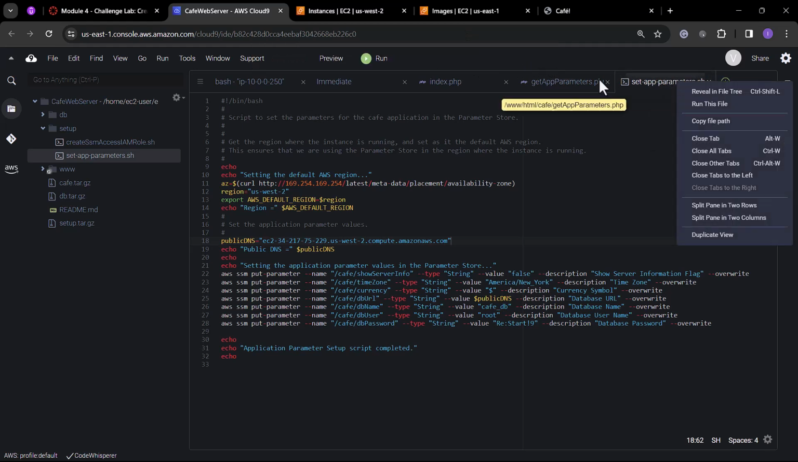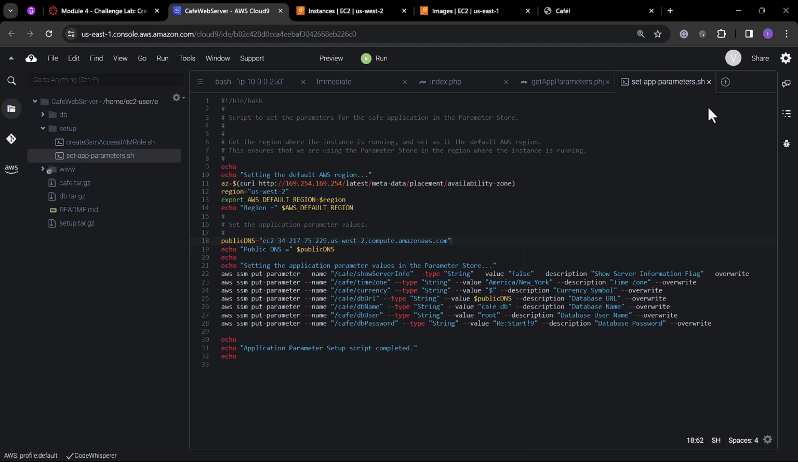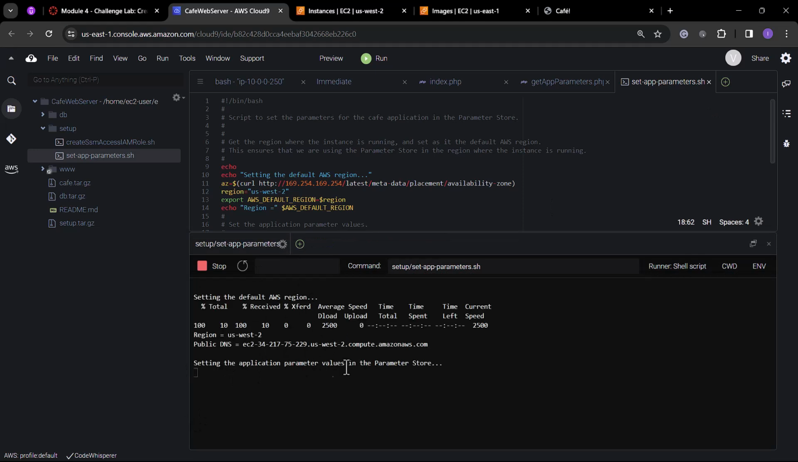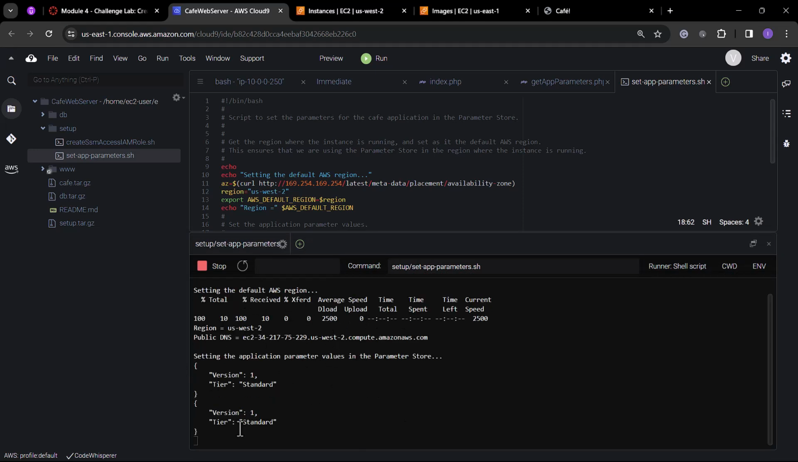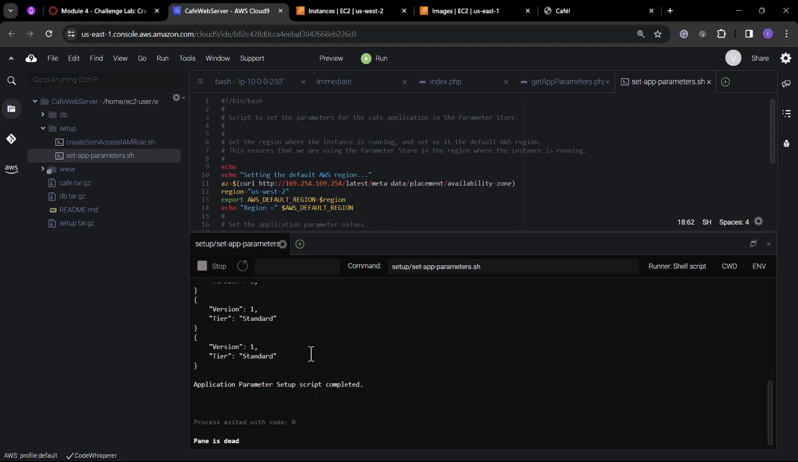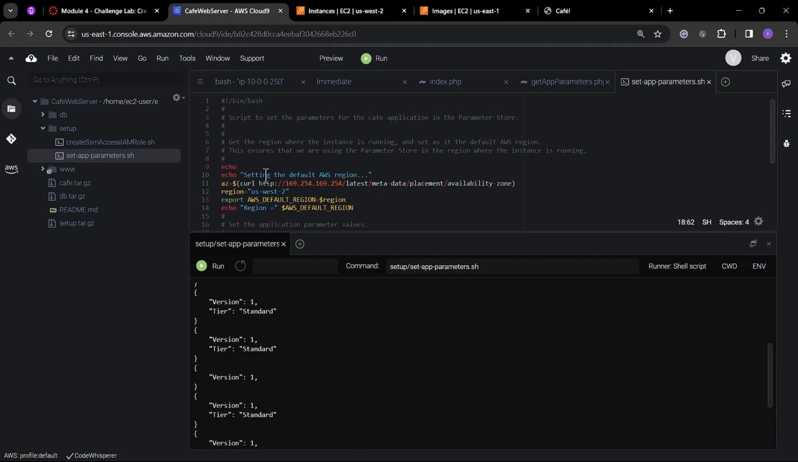I'll just right click here. This time I will not use Linux, since we've already gone through the Linux procedure. I'll just right click this and say run this file, and you can see it gives me the same output as we had before with the Linux command. You can see it is now setting the parameters in the second AWS region that we created. Great. So these parameters have been created.